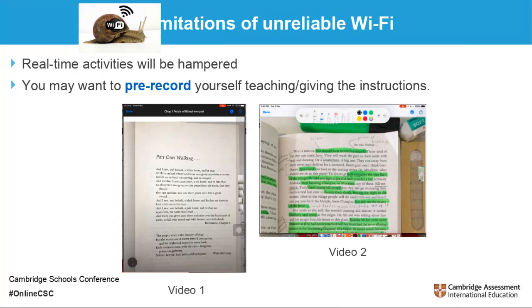Now, another way we could do it is that if we are limited in our Wi-Fi, you need to pre-record yourself. I've done this before, and then you either email it to your students or put it on Google Classroom. So what students do is, in their own time, they would download your pre-recorded video and then play it and watch it. It's kind of like a lesson that's pre-recorded.